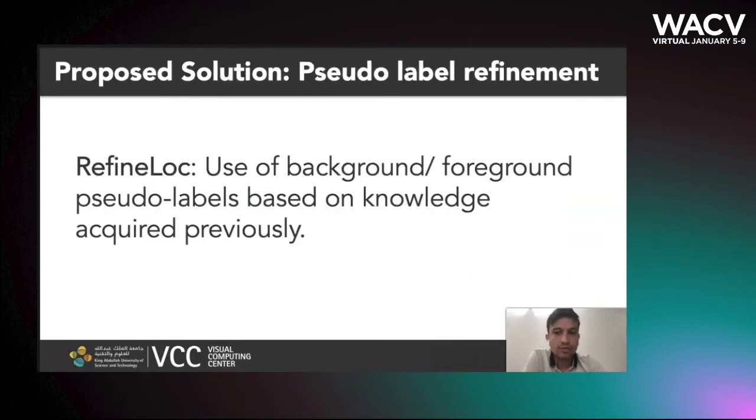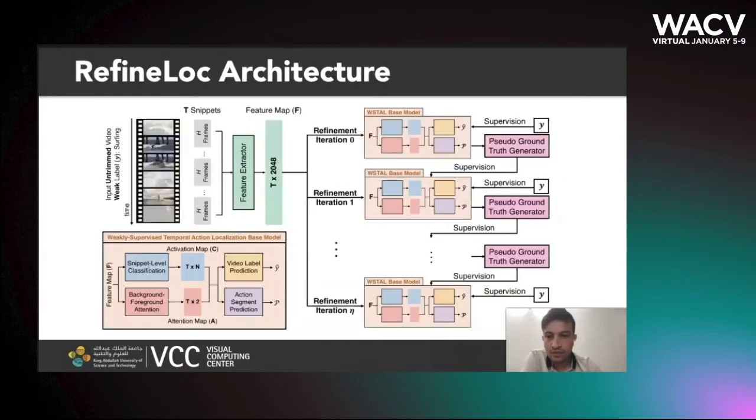To solve this, we propose RefineLoc, which uses background-foreground information to generate pseudo labels that are going to refine the localization based on knowledge acquired previously. This is the overall architecture of RefineLoc. It is composed of three main modules: the feature extraction module, the weakly supervised temporal action localization based model, or WSTAL based model, and the iterative refinement process.